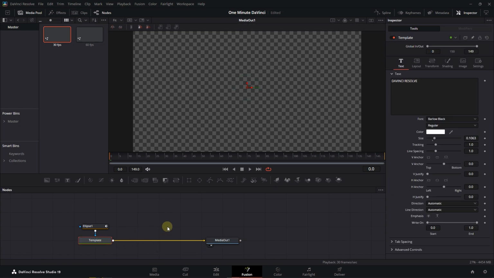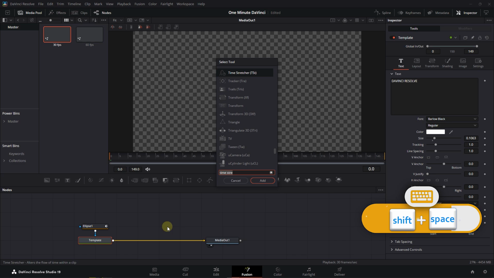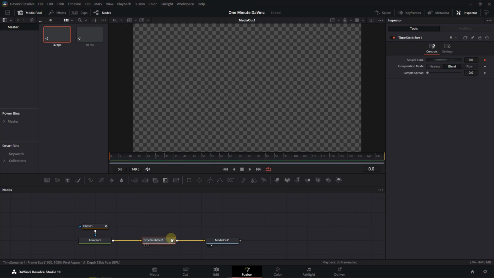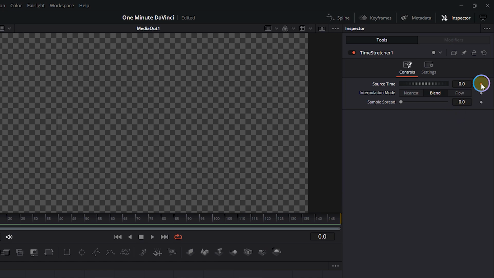Select the last node that is connected to Media Out, in my case the template node. Press Shift+Space, search for Time Stretcher, and add it. Select Time Stretcher node and click on the red diamond button to make it gray.